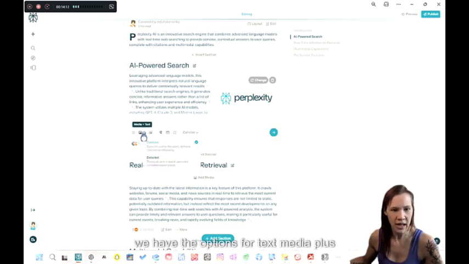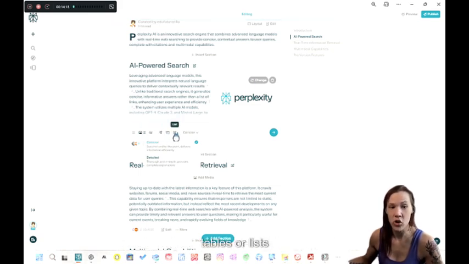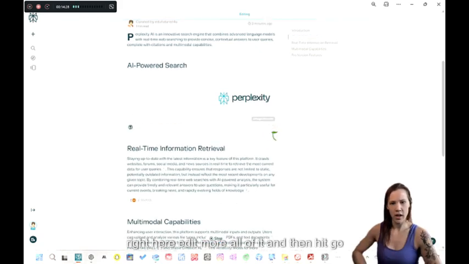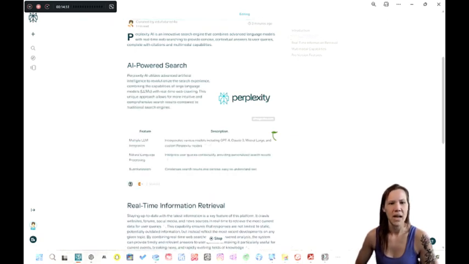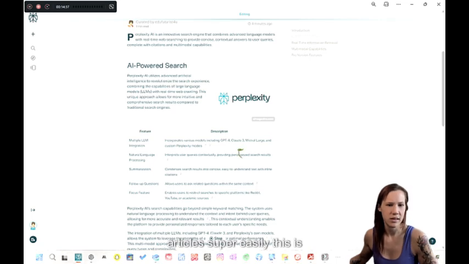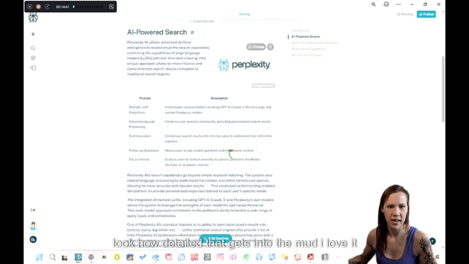We have the options for text, media plus text, which is what we have now, media only, and then we can do paragraphs, tables, or lists. Ooh, okay, let's do a table, and let's go from concise to detailed. It tells us the sources right here, edit, more, all of it, and then hit go. Let's see what happens. I can really see how this can be used for articles super easily. This is really, really a great tool. Oh, look how detailed that gets into the mud.